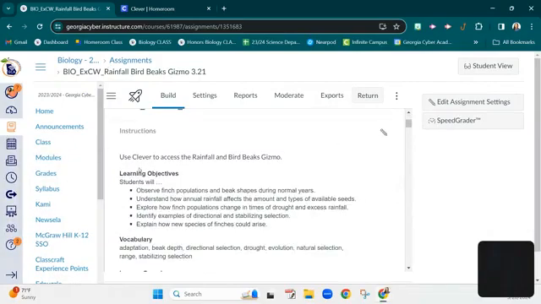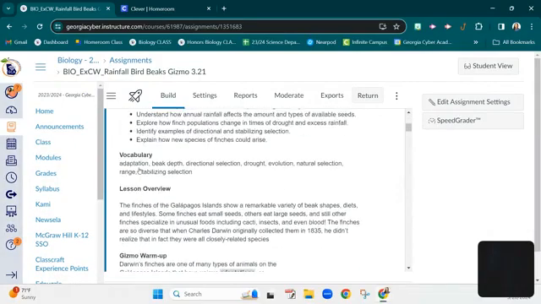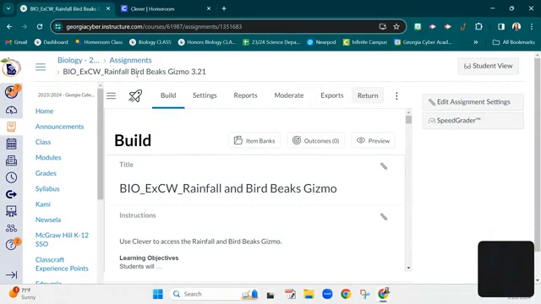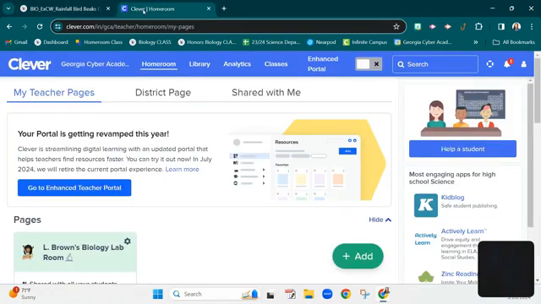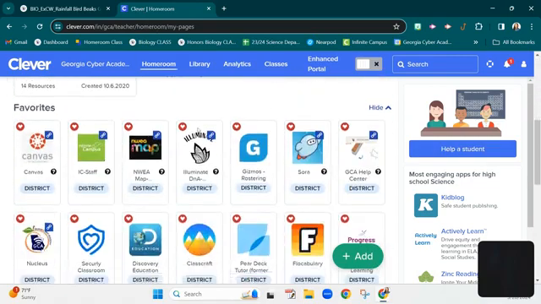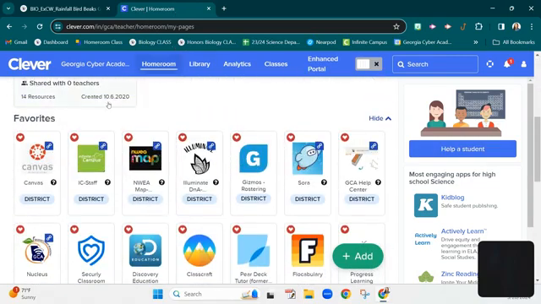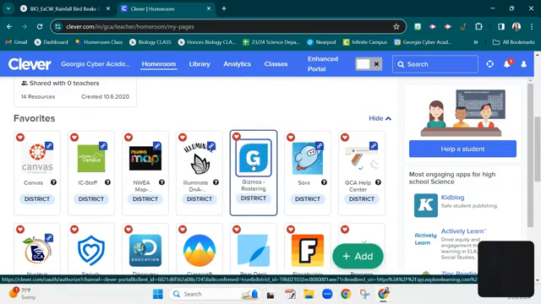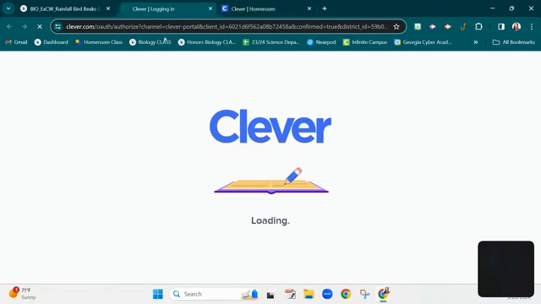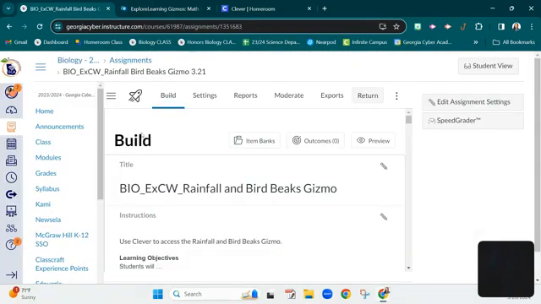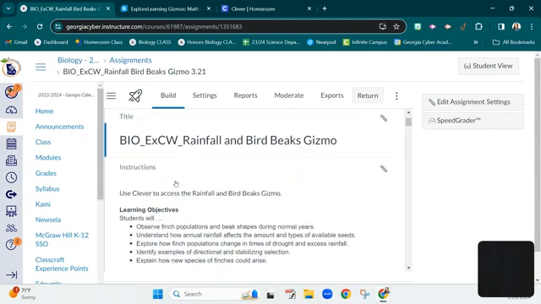You're going to need two things open. You're going to need to open up your Rainfall Bird Beaks Gizmo. You can find this in your modules. You can also find this in the announcements where the to-do list is. And then you also need to make sure that you have your Clever open. Clever is going to have all of your apps here, and you're going to have to open up Gizmos. Remember that you're going to do the actual lab in Gizmos, and you're going to put your answers here in this sheet.